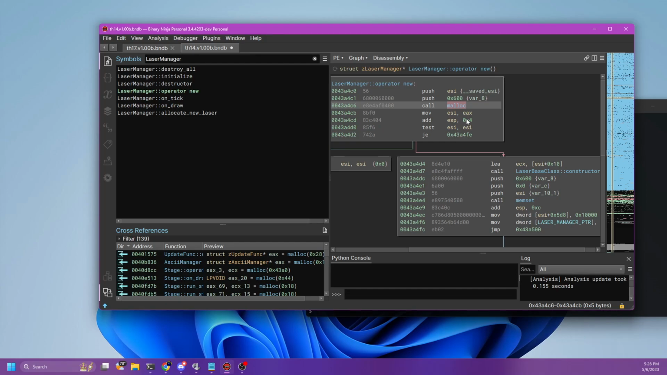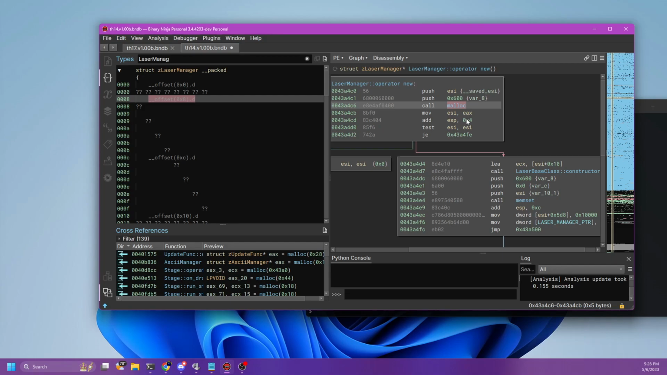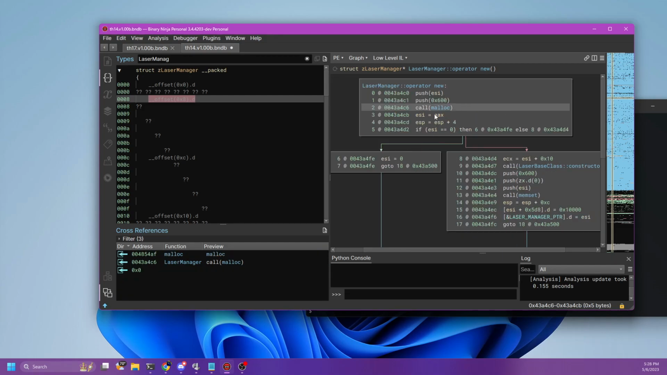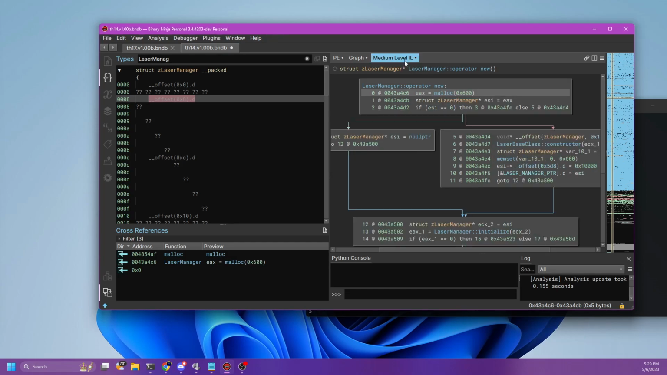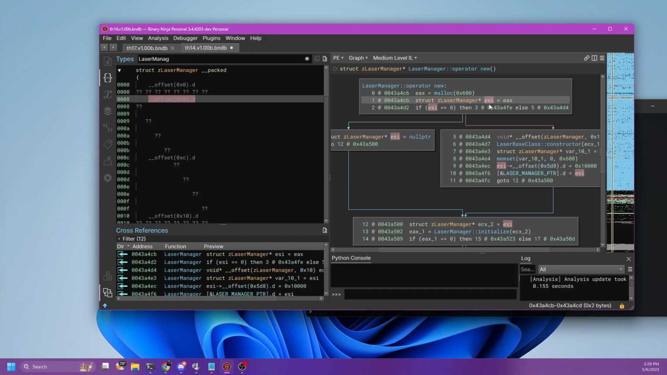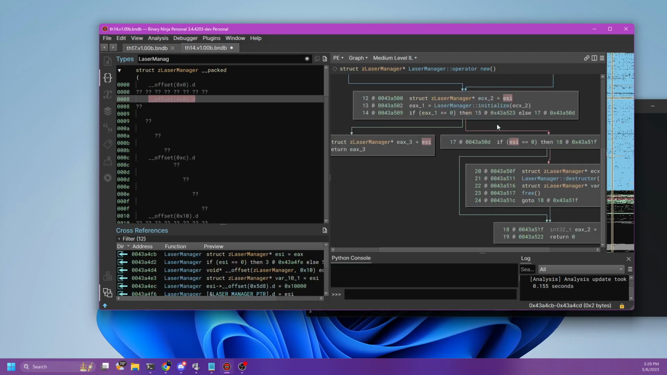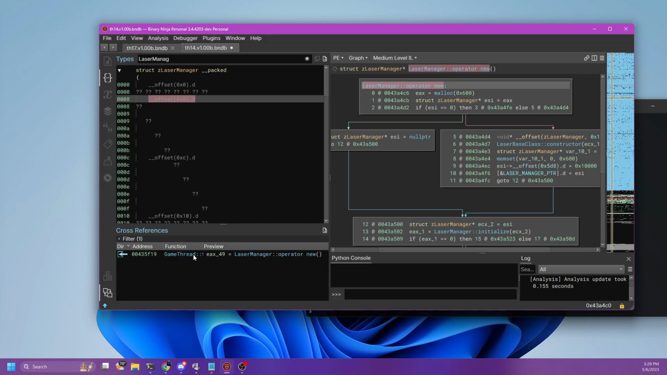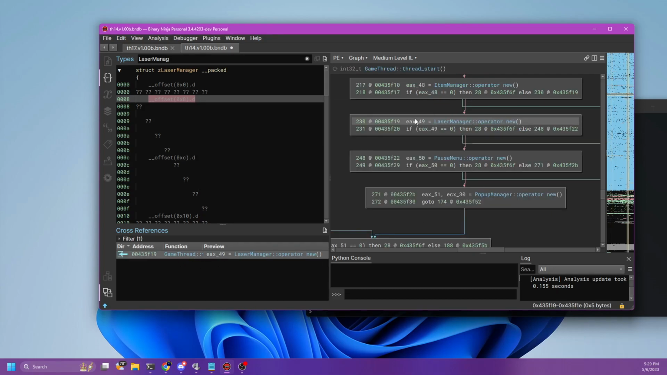Now I'm going to press I to change the IL we're seeing. Let's change it to medium level IL. Okay, so now we can see this variable. We can see the variable type returned by malloc, and in fact it is annotated. I thought that this was going to be void pointer, but it is struct z laser manager pointer. Interesting. And let's see the place in game thread start.